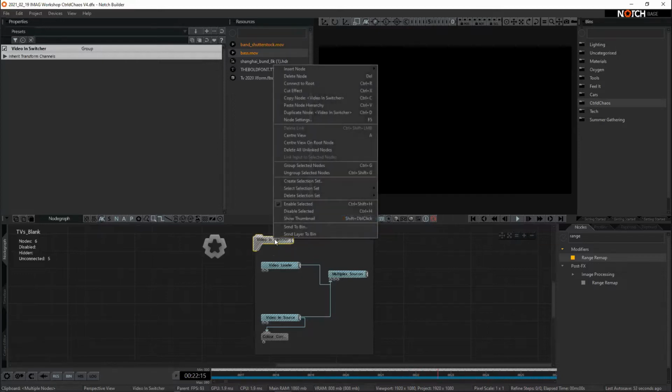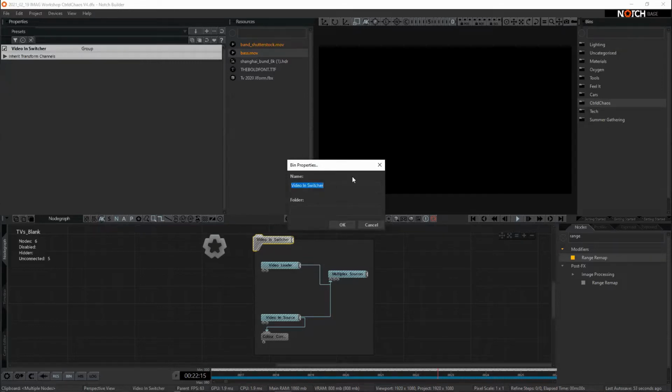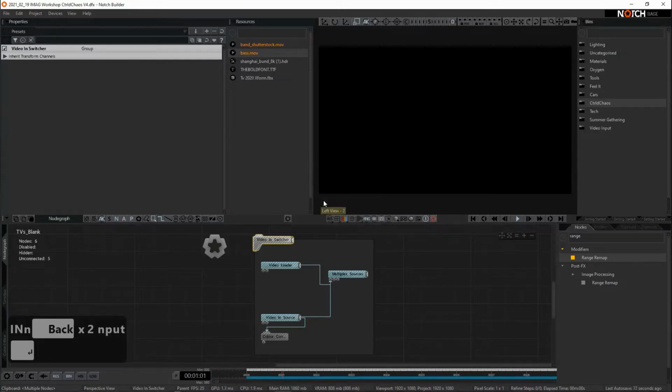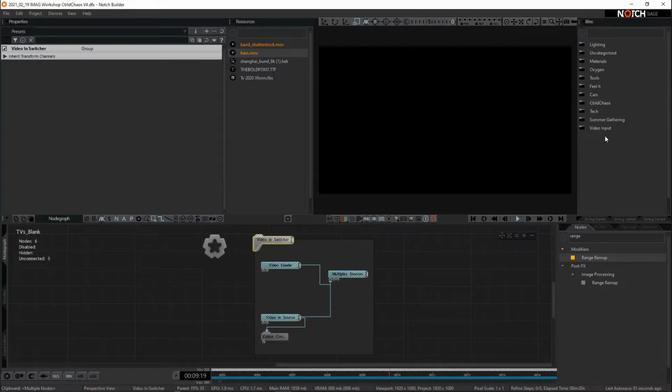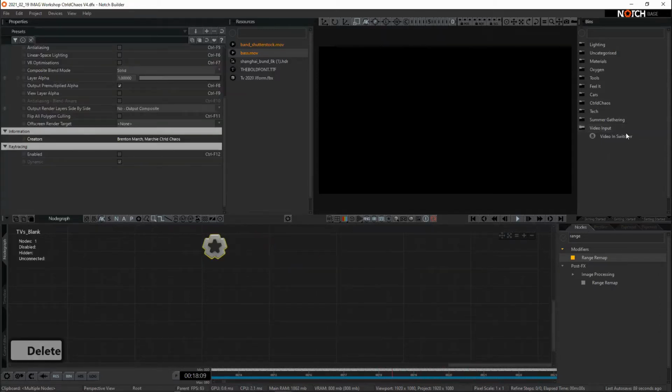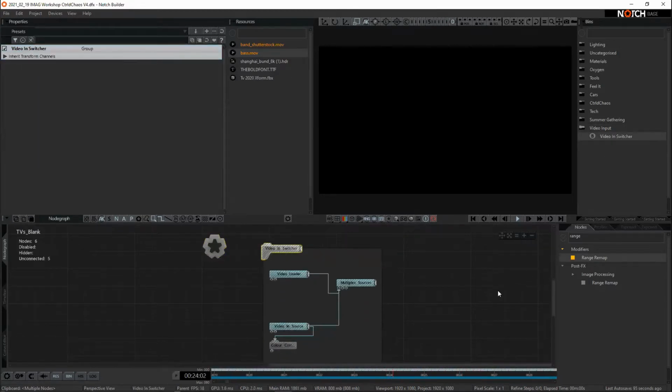If we right click on this group and send to bin, this will then ask what we want to name it. We're going to call it video in switcher. And we're going to say the folder we will create is called video input. What we'll find now is over on our bins option here, again, if you haven't got that visible, down the bottom, select bin, so it's glowing. We now have a video input folder created and a video in switcher there. So even if we delete this, any future projects we have, as long as we've saved this on our computer, we can just drag in our video in switcher and we're starting straight away.